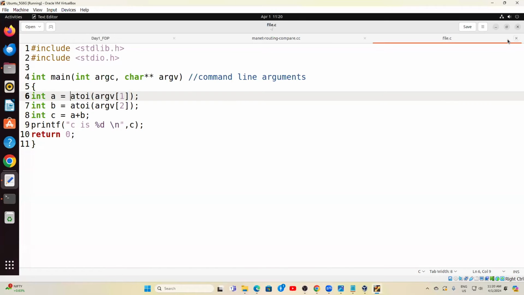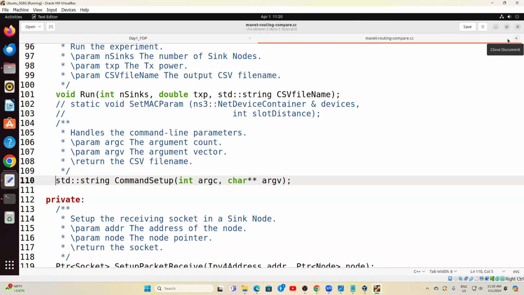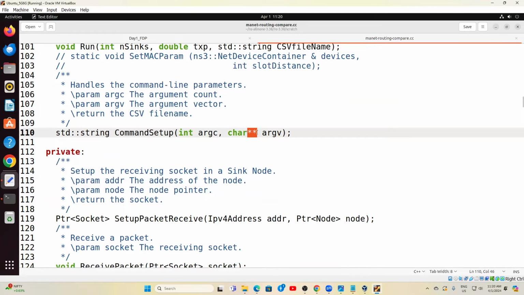Okay. So this program is what we have. Argument count and argument vector are used here. So this is the argument count and argument vector. The double star means it is a string character array.